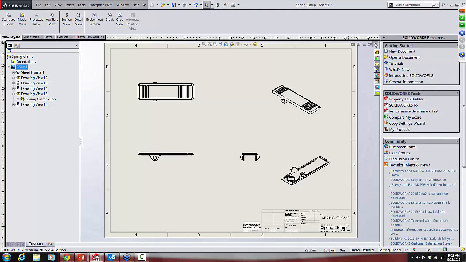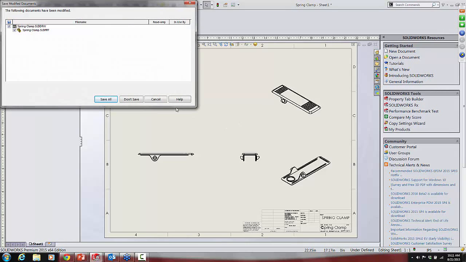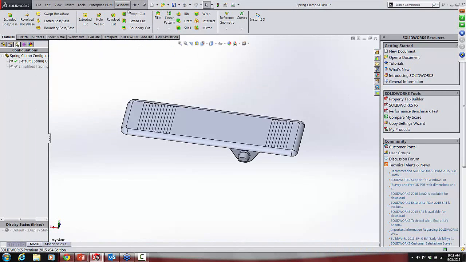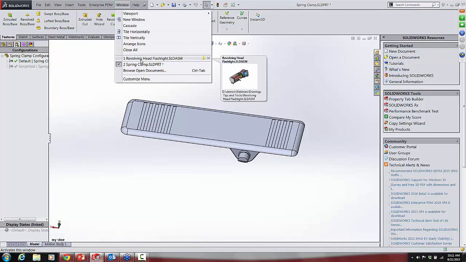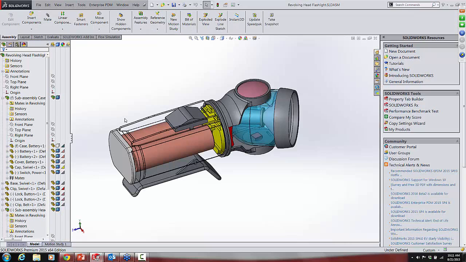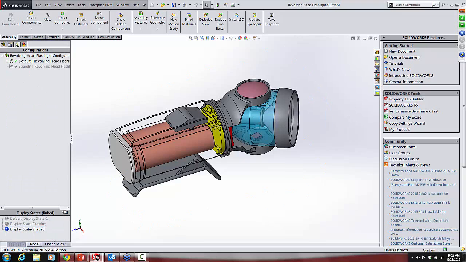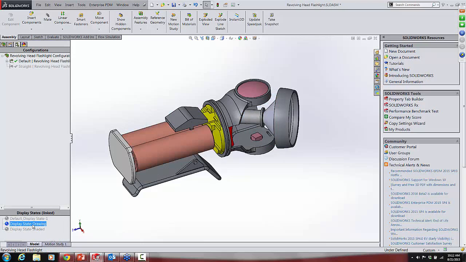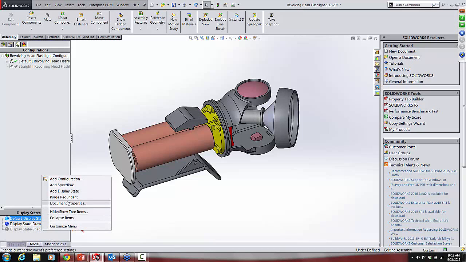So that's some of the stuff on drawings. I'm going to go ahead and close this, and I've got an assembly here. Again, I talked about display states. This assembly has a couple of display states in it, and I'm not going to get too deep into display states, but here's one display state, here's another display state. So display states, we can hide components. This display state, and I'll just show that display state.